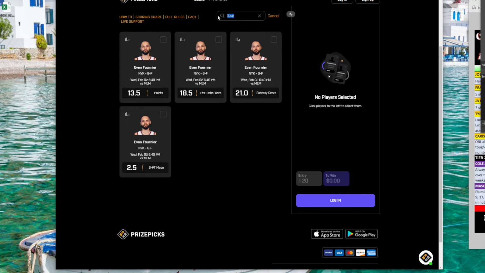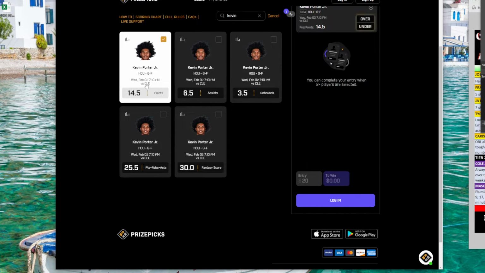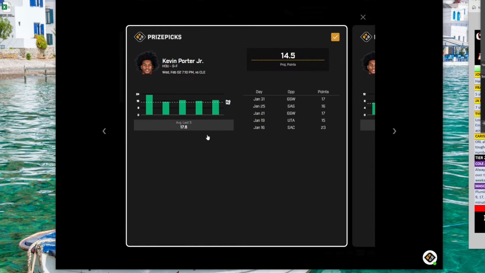And then moving on, we have Kevin Porter. Sorry I'm running through these kind of quick. I've got a lot of plays I want to show you that I was kind of excited for that jumped out at me. So Kevin Porter over 14.5 points. I don't mind. He's been over it in 5 straight. He's averaging 17.6. Now, there is some risk here because it's a Houston player. It's going up against Cleveland, which isn't a prime matchup.